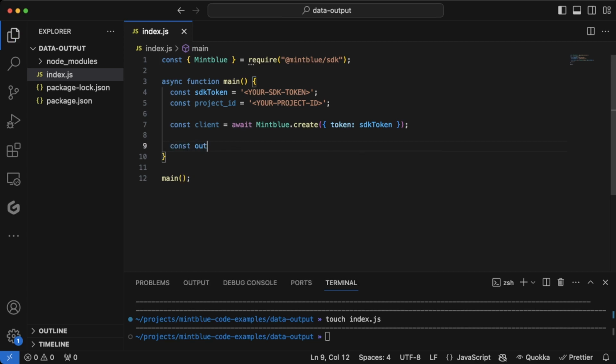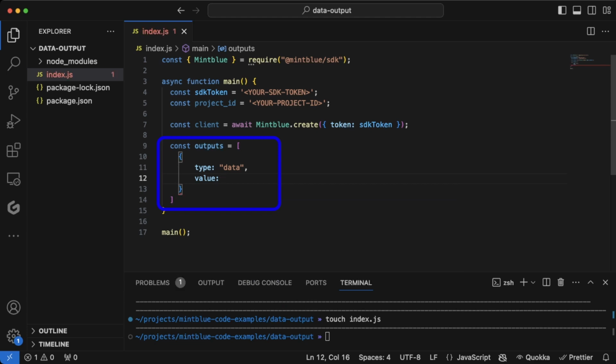First, let's define our outputs array. The outputs array contains our data output, which is an object of the type data. This is mandatory. Further, we can define the value property, where we can store a string, or we can also later store any kind of other textual information like a JSON object.